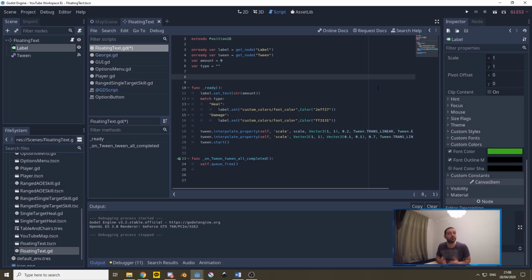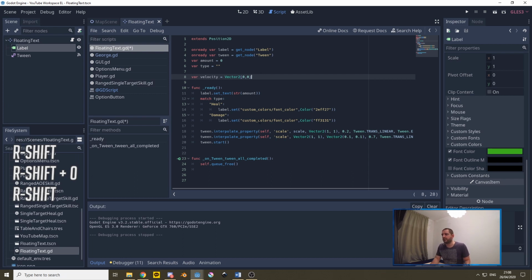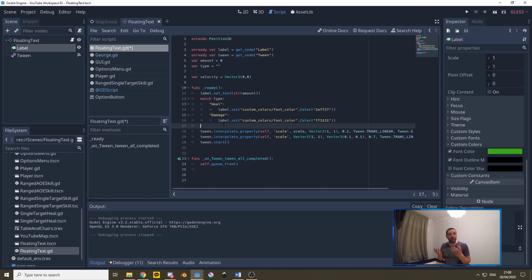Now to make our labels jump around, all we gotta do is give it some velocity. So on the top of the script, we first define a new variable velocity, and that is going to be of vector 2. For now, we'll set it simply to 0 by 0. What we want to do next is randomize the value for the x, whether it jumps to the left or to the right, and anything in between.